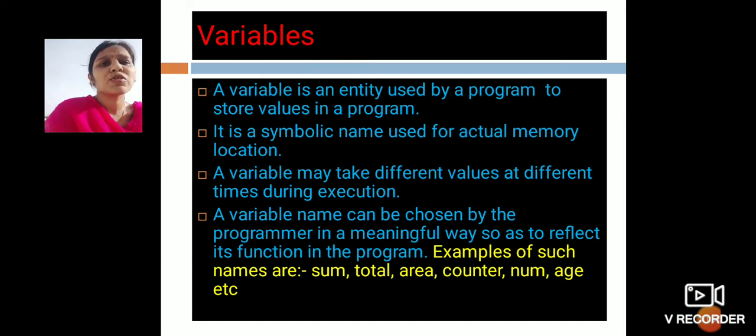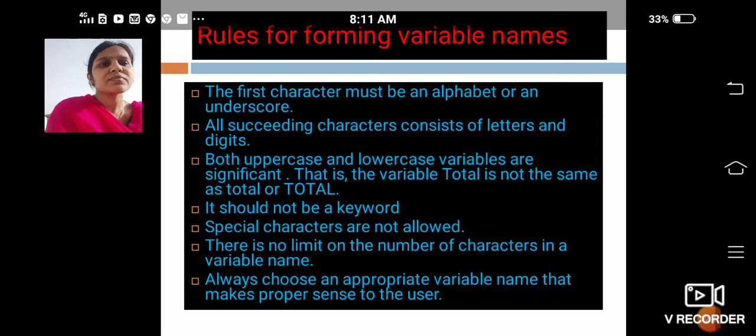For example, suppose we are adding something, or we are making some total. So at that time what can we mention? We can either give sum is equals to a plus b, or you can also write total is equals to a plus b plus c. In this way we can give meaningful names such as sum, total, area, counter. Few of the examples have been mentioned here.